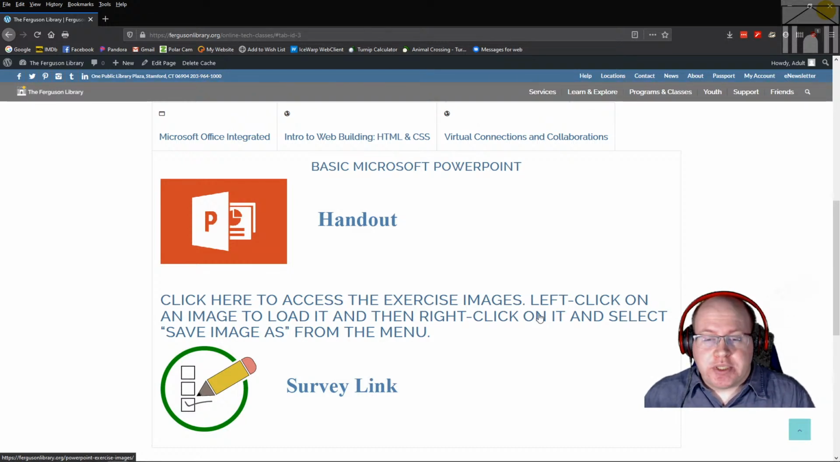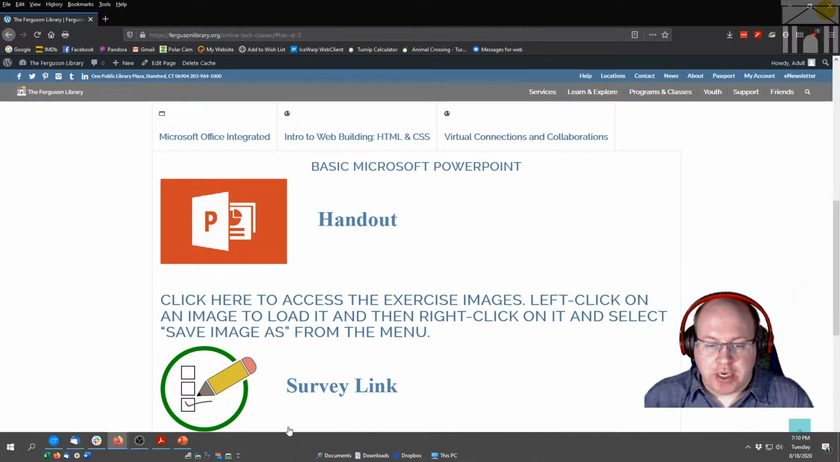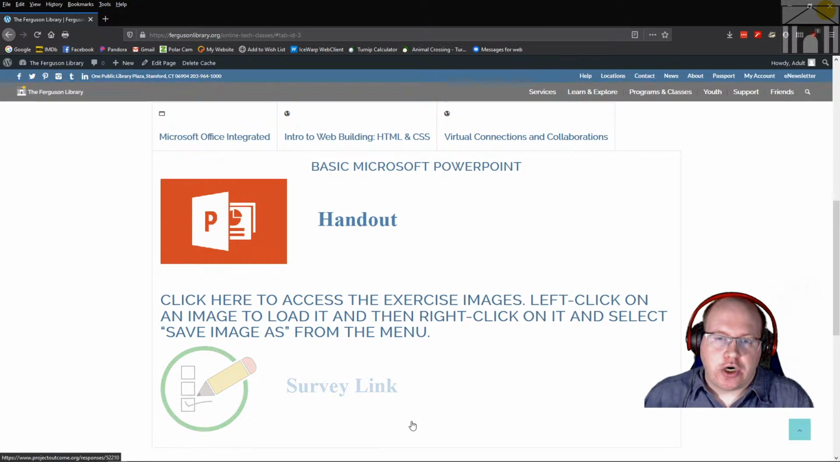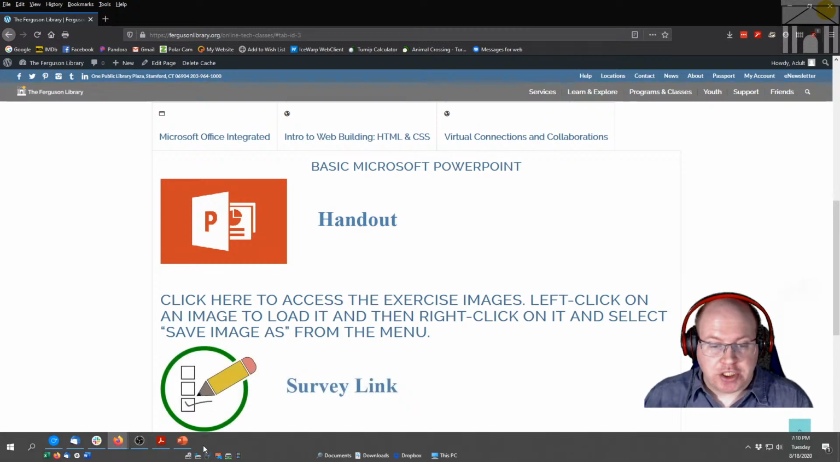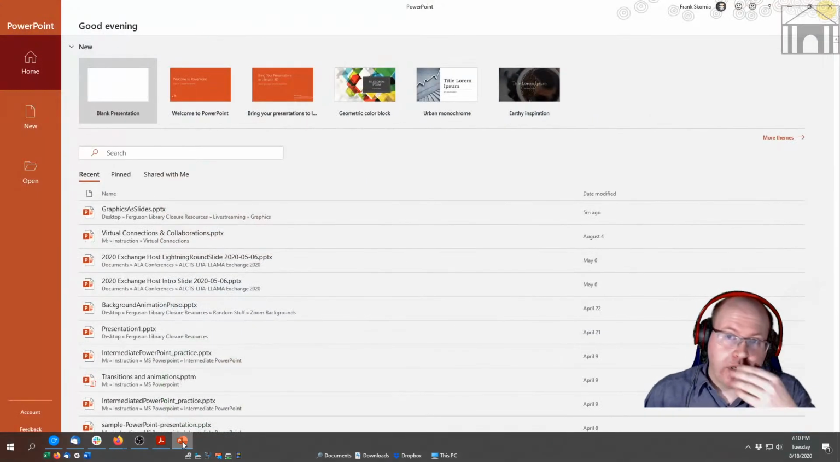As we go into that, the first thing I'm going to start off with is a brief tour of Microsoft PowerPoint so you can understand where things are and the terminology, so that when I'm talking about different things in Microsoft PowerPoint, you know what I actually mean. So I'm going to open up PowerPoint here.